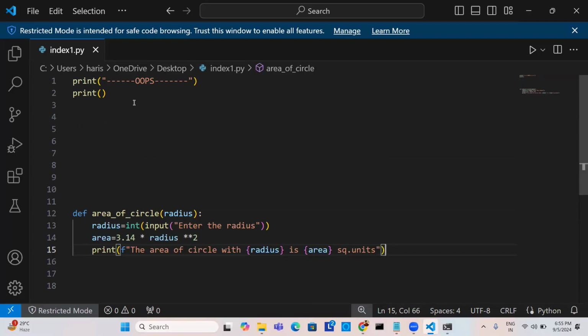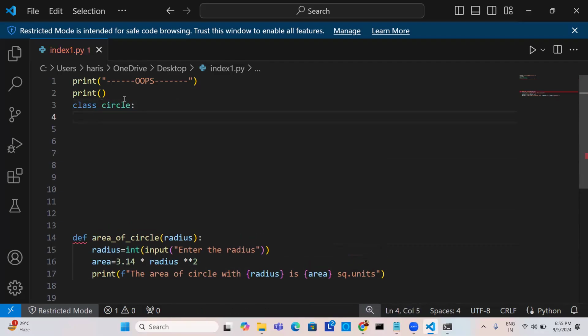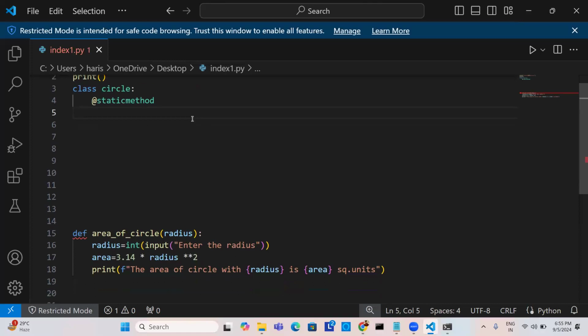Now let me try to run this code, so in the form of a static method. I need to mention the class, so the class is nothing but Circle. As well, I need to declare it as a static method. There I need to mention the same logic.